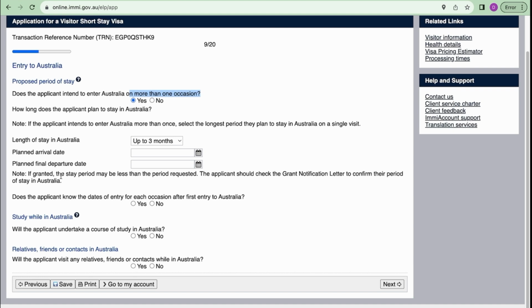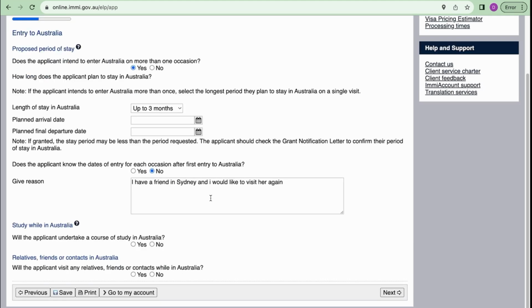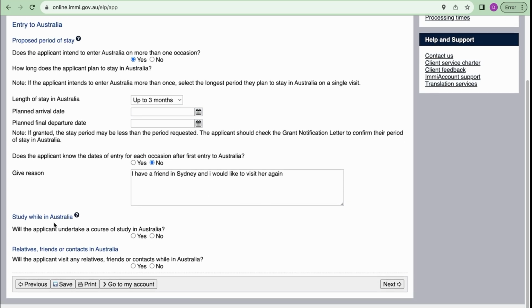Since we have selected that we want to visit Australia on more than one occasion, they are asking whether, on the next occasion when we want to visit Australia, we know the dates. No, we do not know the dates. If we select that we do not know the dates, we need to provide a reason. Why do we want to visit Australia again? The answer could be simple: you have a friend in Australia and you want to visit your friend. So I have provided the reason that I have a friend in Sydney and I would like to visit her again.